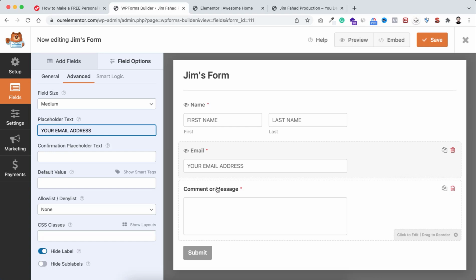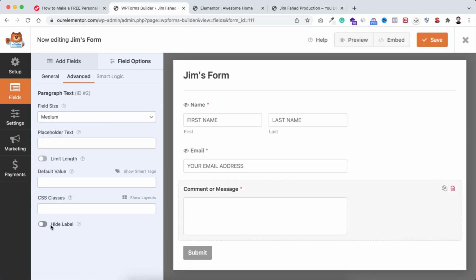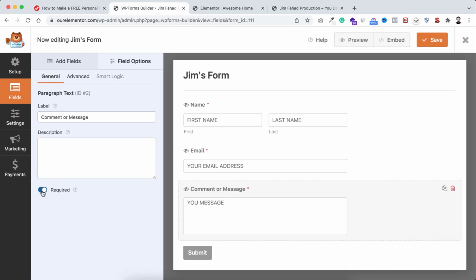Now, here is the comment or message field. Go under its Advanced tab. Let's hide the label from here, and the placeholder text, I want it to say your message. And if you want to make any field required, like if you want to make this message field required, then go to its general tab. From here, you can turn the required field on or off. So for this form, I want to make all of the name, email, and message fields required.